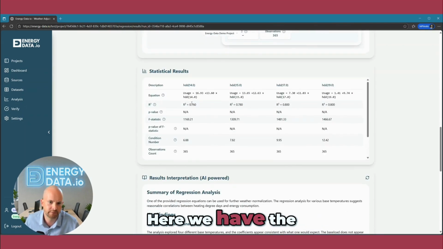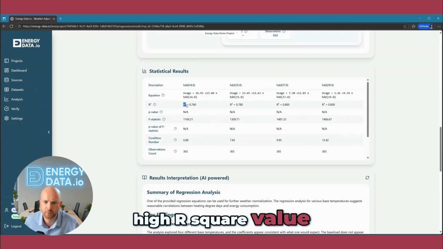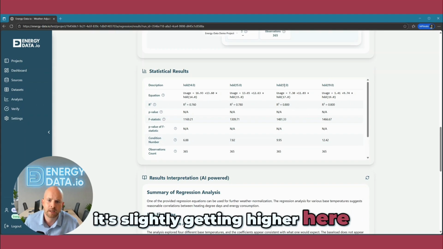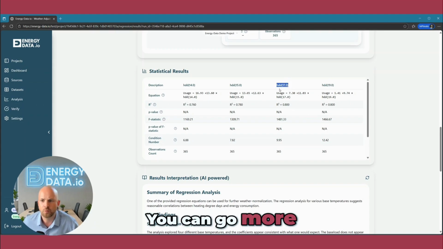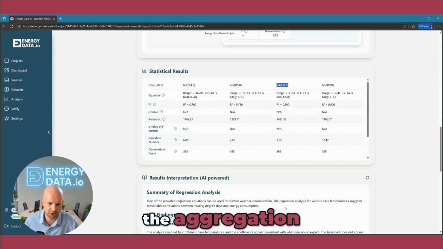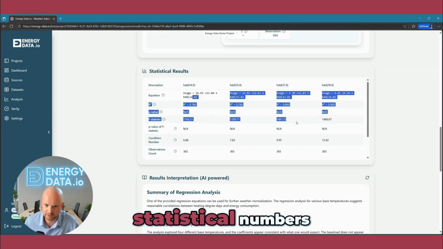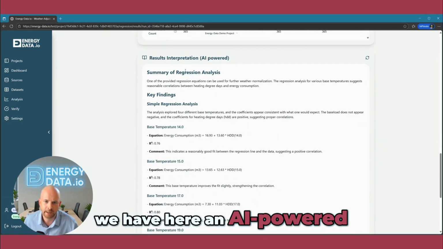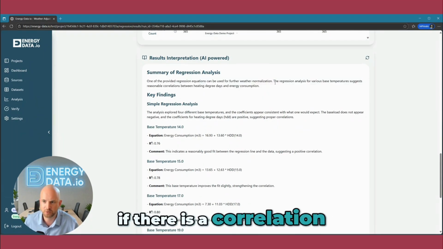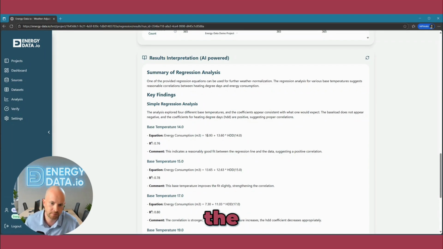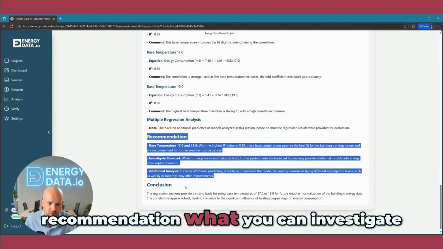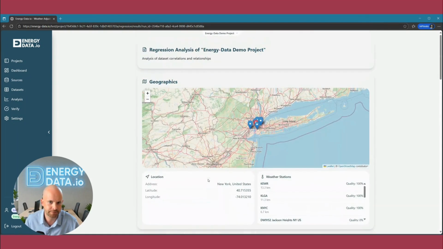Let's check the values. Here we have the table. The R squared value is always good. You can see here, it's slightly getting higher. I don't know. Let's go with 17. You can go more in detail and check what is going on with 18 and play a little with the aggregation. And if you're not familiar with all these statistical numbers, we have here an AI-powered interpretation. It tells you if there is a correlation, if you can use this equation for further normalization, and gives you in the end some recommendations on what you can investigate in more detail.